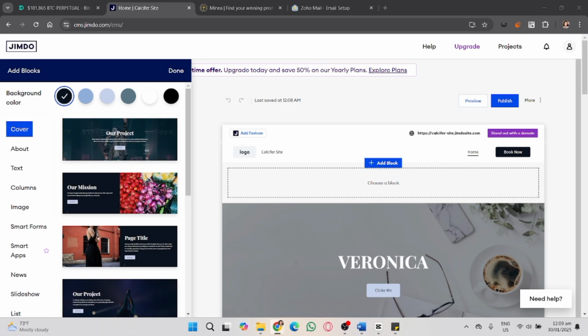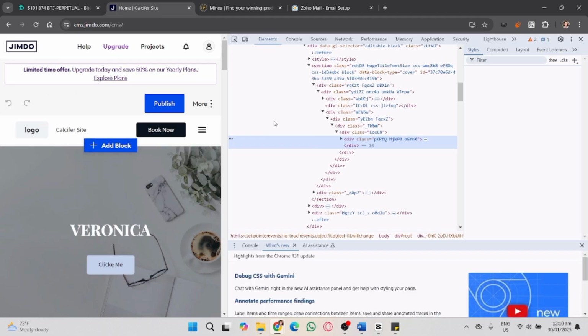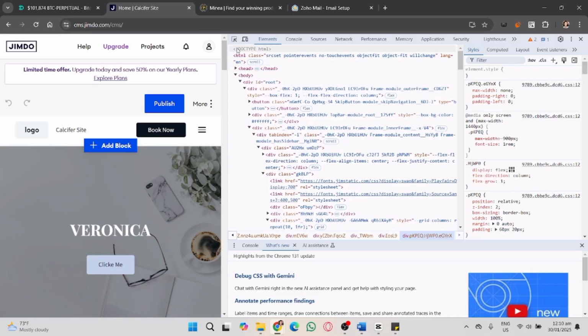And then, this method works for both Jimdo Dolphin and Jimdo Creator. Now, right-click anywhere on the page and select Inspect, or press F12, or Ctrl plus Shift and then the letter I on your keyboard.